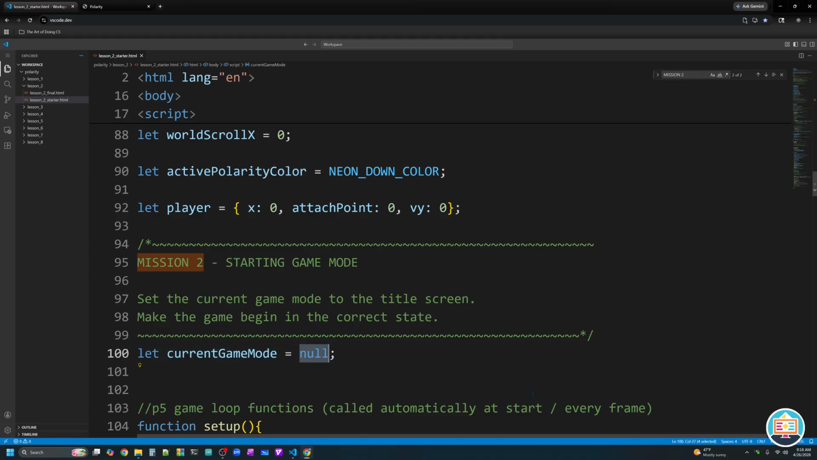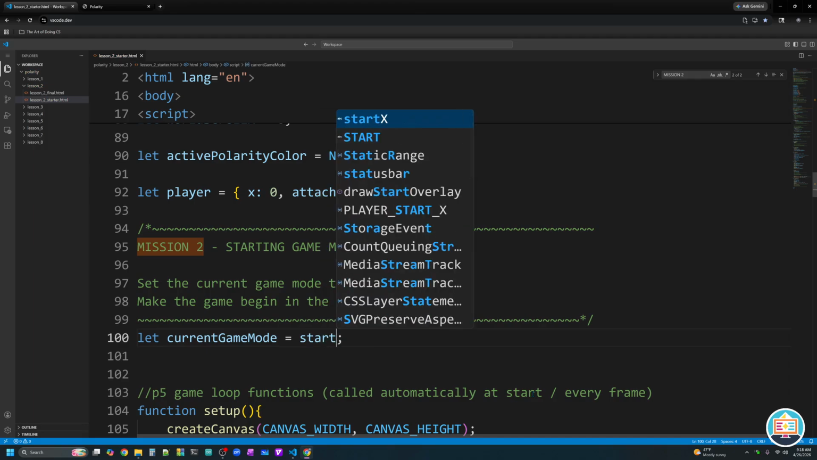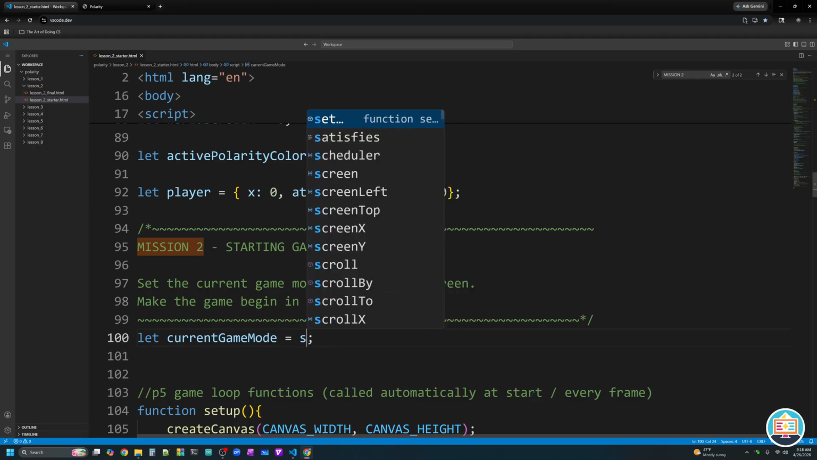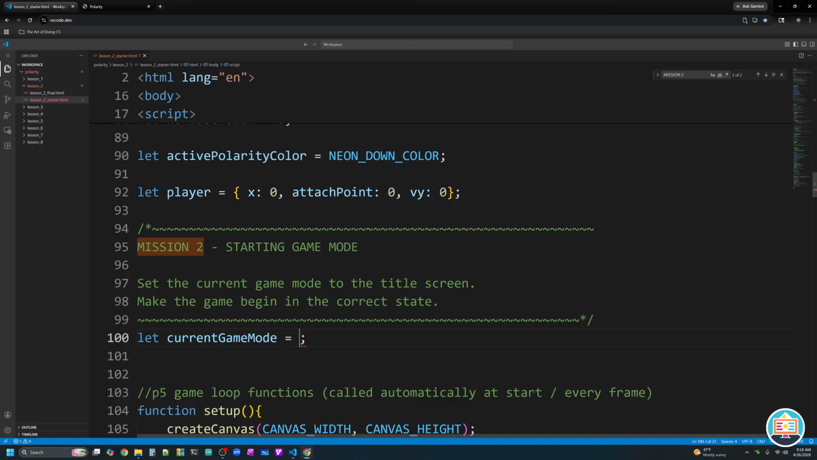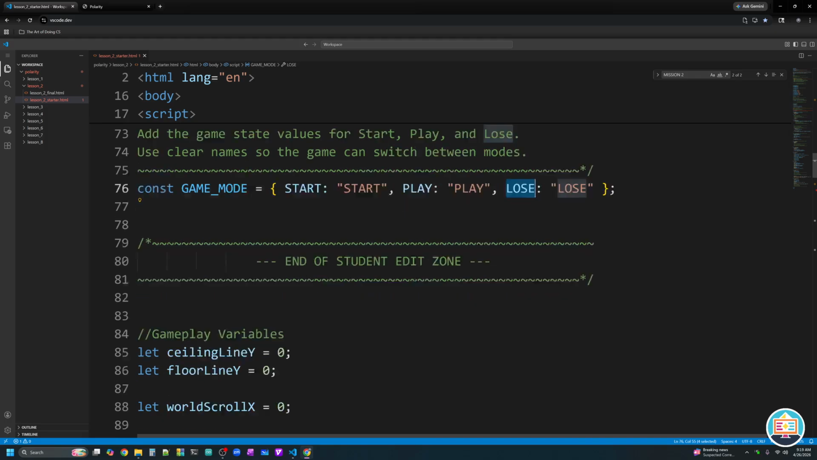Well, right now it is set to null. And null is just a way to say, it's set to nothing, right? Null is like an empty data. It's just nothing. So we don't want that to happen. So when we start our game, we want our current game mode to be start. So how do we get this start state? Well, we go to the object that we just created. That object that we just created is called game mode, and it stores all of the possible states our game could be in. So we are going to use our game mode object and access one of its 3 properties.